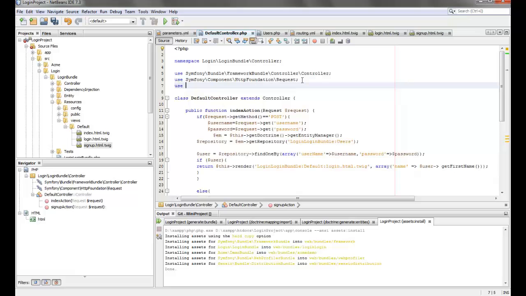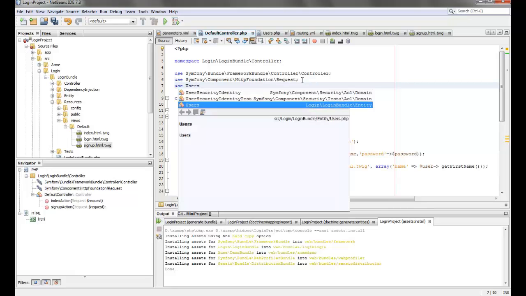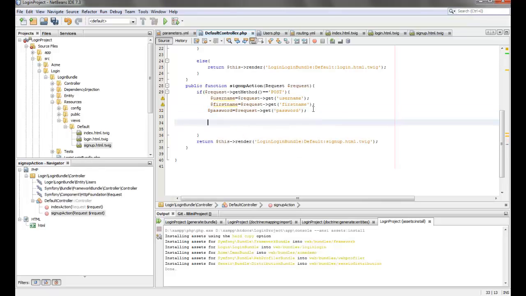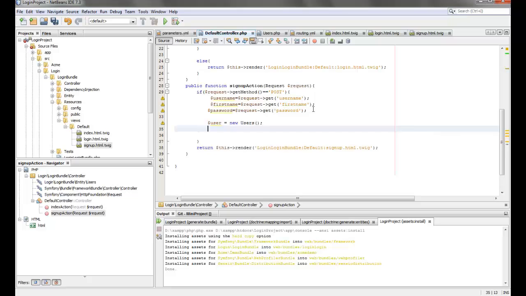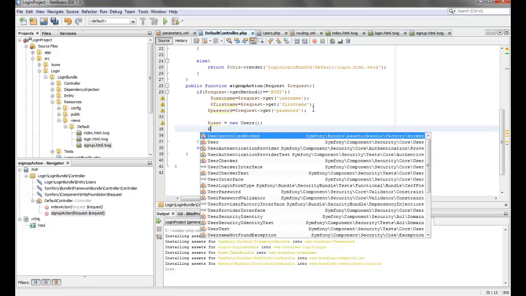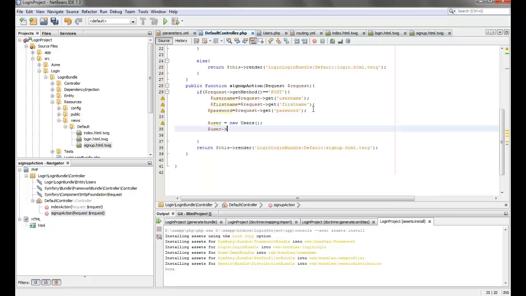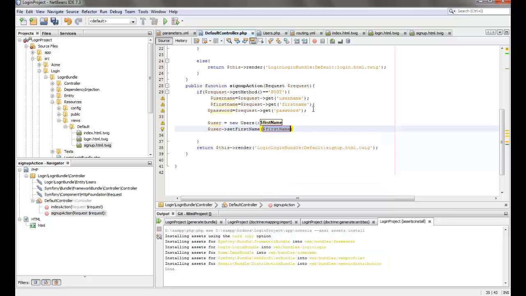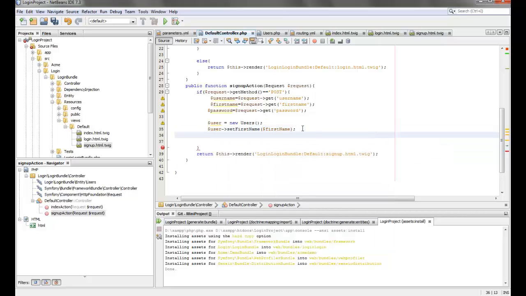We will have to use the entity called users, which was created when we ran the doctrine generate entities command. So we'll create a new instance of that here. Now it'll have all the setter functions defined, so we can set each variable to the value which we have received from the request. So I'll just map all the variables.